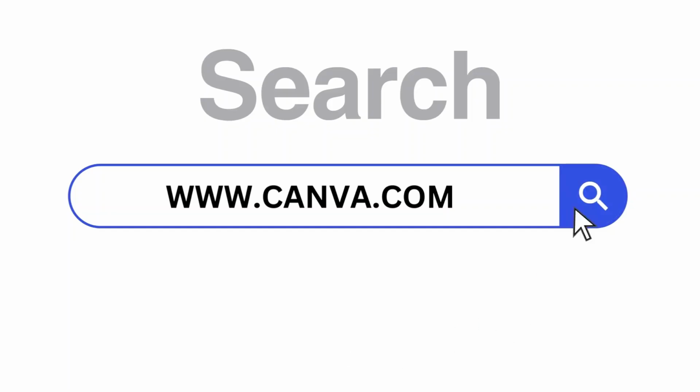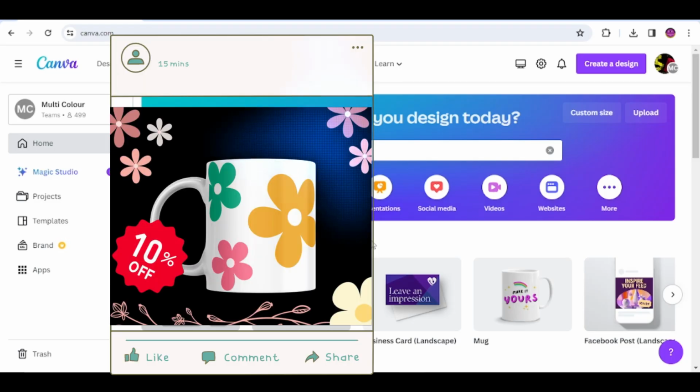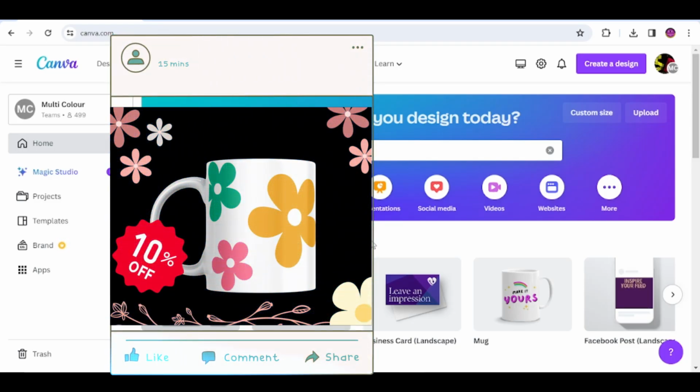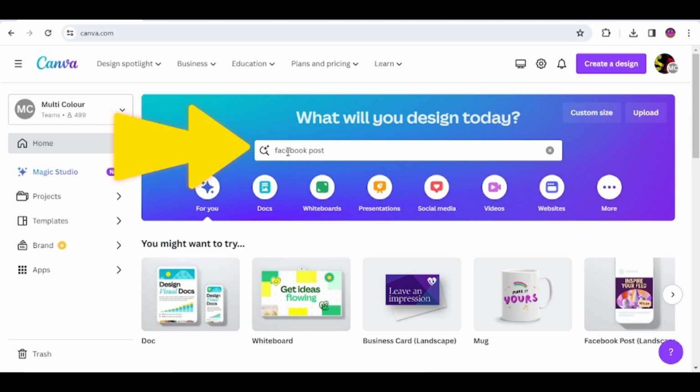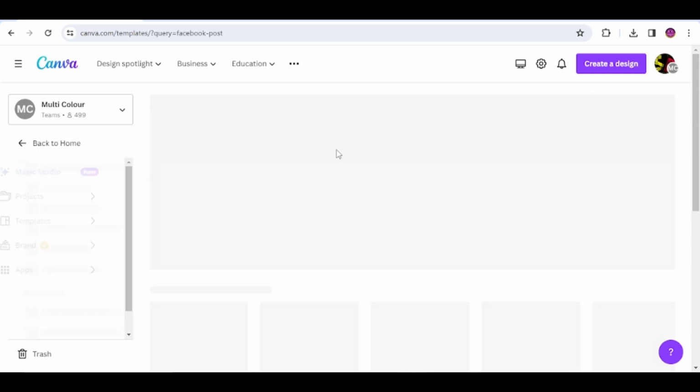First you need to go to canva.com. I will publish this mug mockup as a Facebook post. If you prefer to publish this mug mockup on Instagram or TikTok, you need to have the correct size to do the design. I'm going to type here Facebook post and press enter.